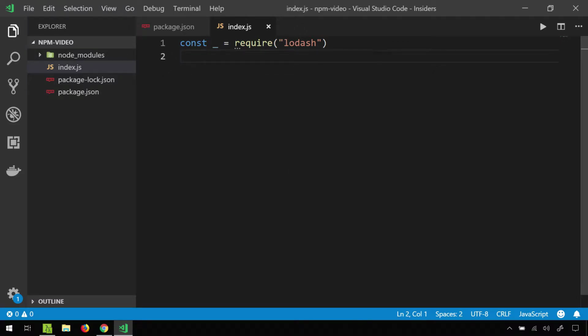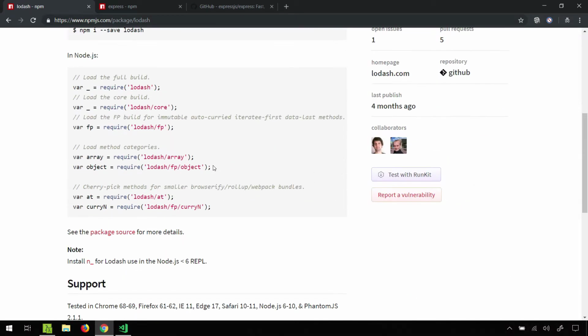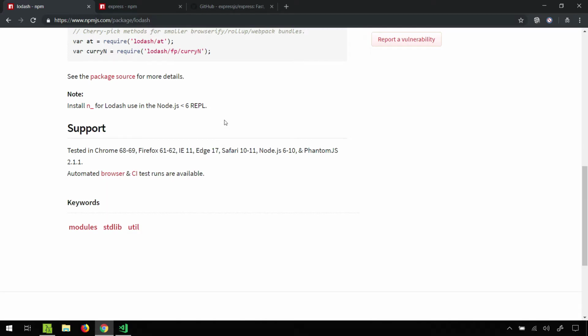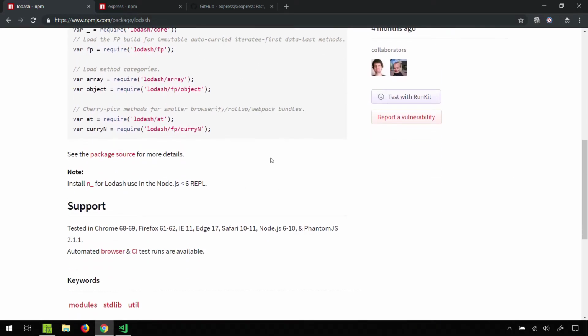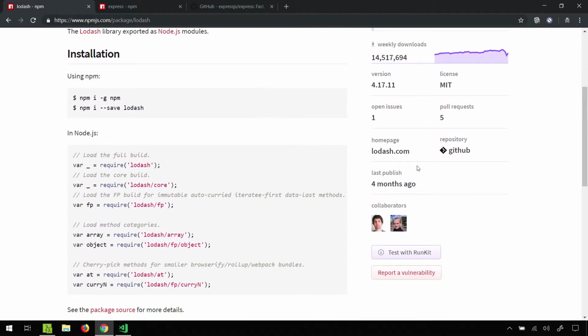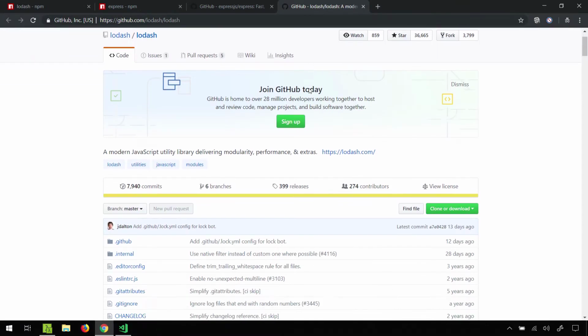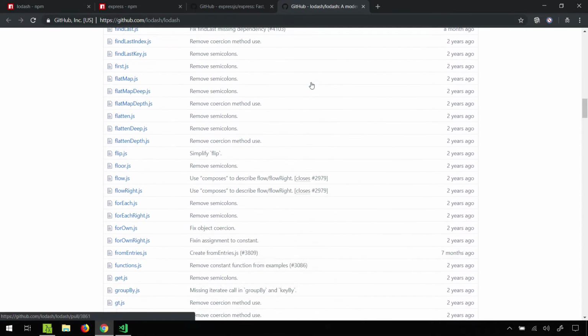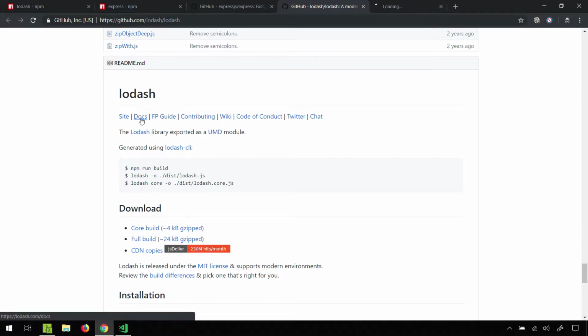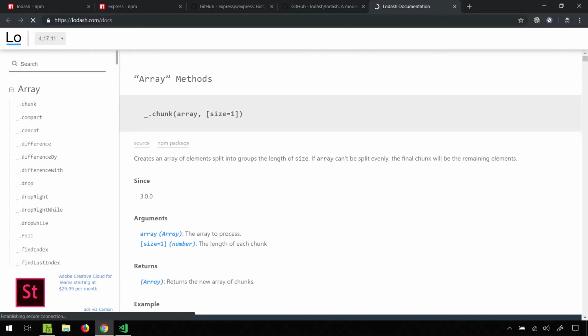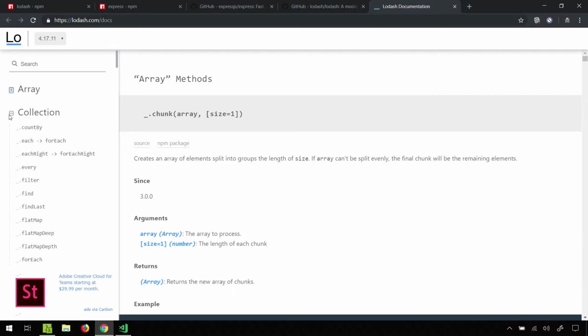Okay, so how can we actually use this package? Well, we need to look at their documentation. So we're going to search for that. Now as you can see over here, it is not exactly that helpful, so we're going to check their GitHub page. And on their GitHub page, if we scroll down, you'll see the link to documentation over here. So let's open that. And as you can tell, we have different methods for working on different data types, so for arrays, collections, dates, functions, math, numbers, etc.